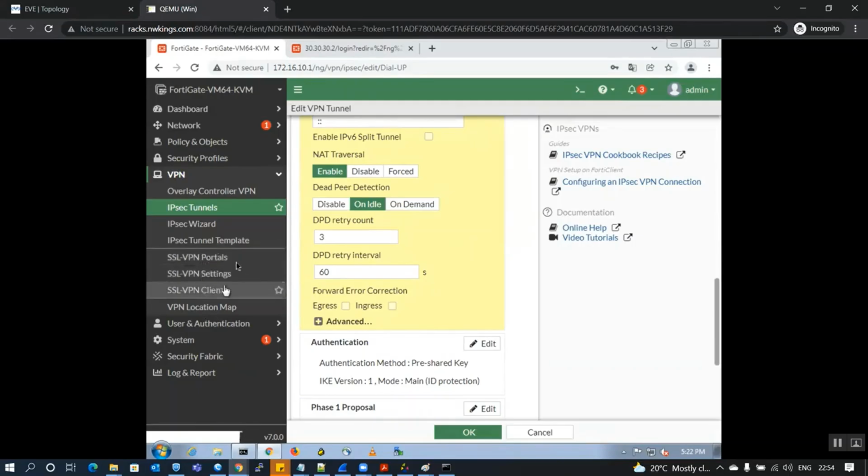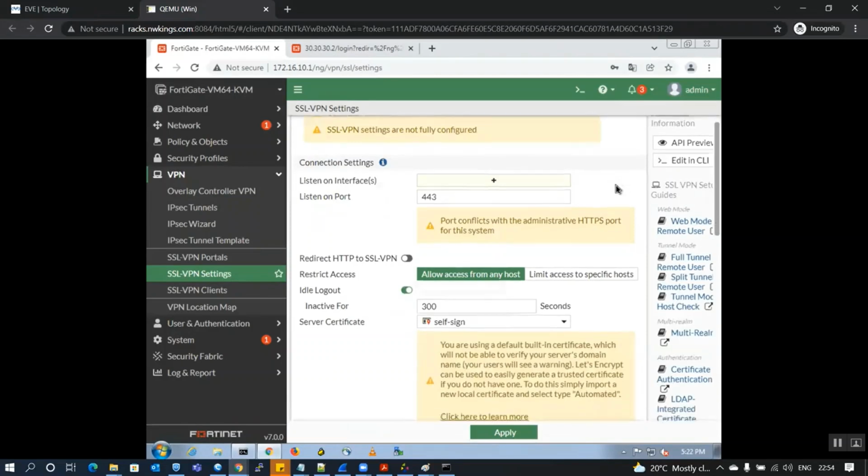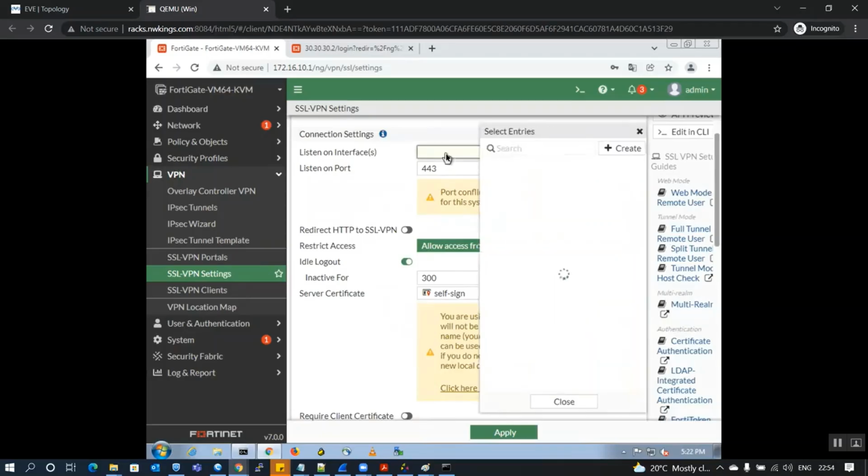Now, here you see SSL VPNs. Let us come to the settings. Here you have to define on which port to listen. That is listen on interface. Why does it say listen on interface? Because you may define the SSL VPN on port 443 or any other custom port, for example 1443 or 10672, whatever random port you want to assign. But you have to tell the FortiGate on which port it is going to accept the SSL VPN connection.